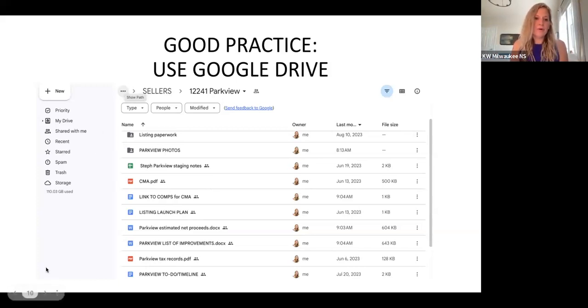I am a big proponent of using the Google Drive because, and I've mentioned this in other trainings, our Keller Williams email is Google based. So let's use the products already available to us.